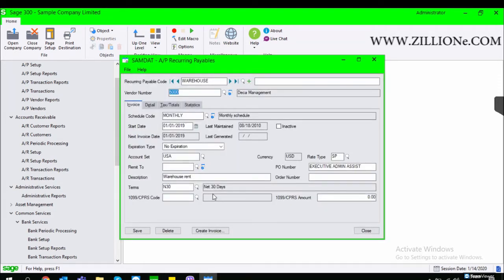So let's move back into this window. As you can see here, this is the invoice tab. This tab lets you specify the starting date and the expiration type, and depending on the type you specify, you can select the expiration date if there is any. Accounts payable does not create invoices for the recurring payable unless the creation date is between the start date and the expiration date.